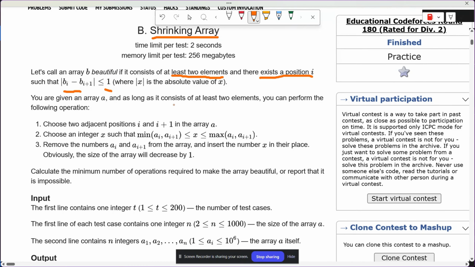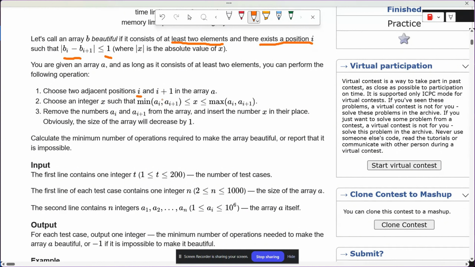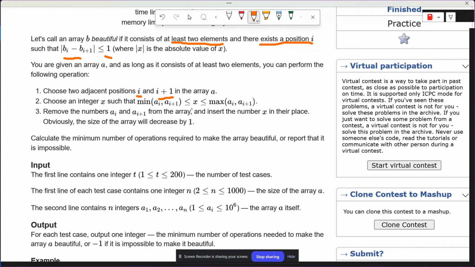Okay, we are given some operations. Let's look at them. We can choose any index i and i plus 1 and replace a of i and a of i plus 1 with x. So we can just erase a of i and a of i plus 1 and replace them with any number x. x has to be between the minimum and the maximum of a of i and a of i plus 1. Okay, so this is all.